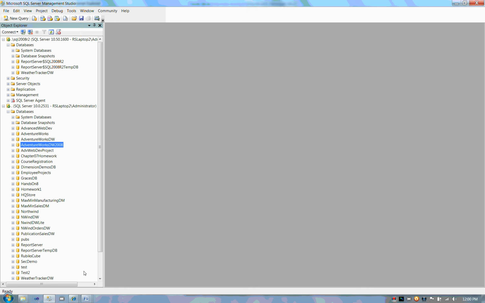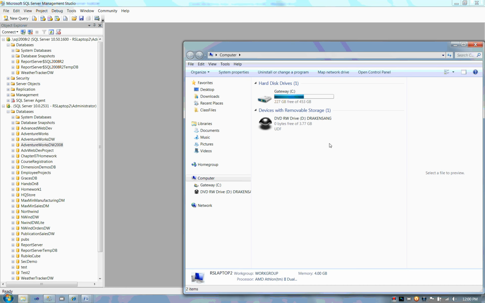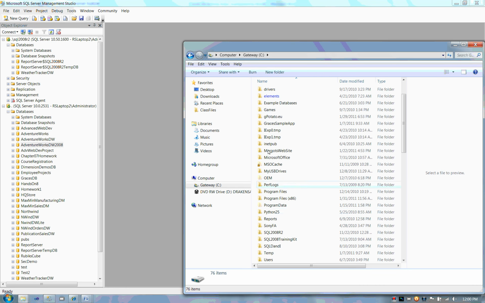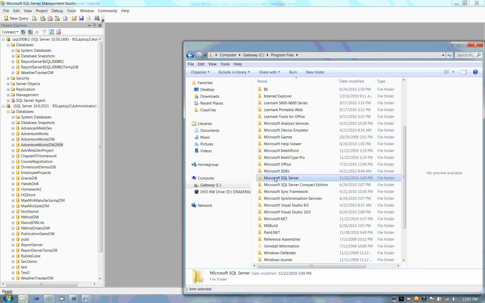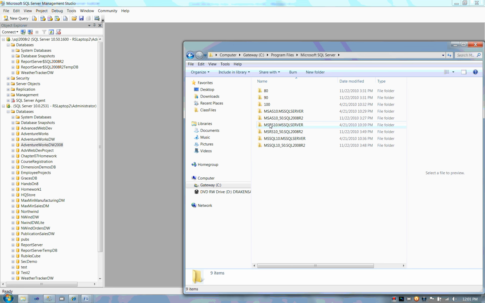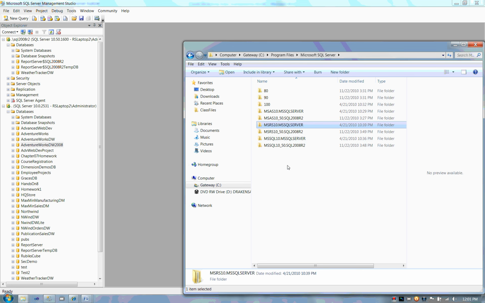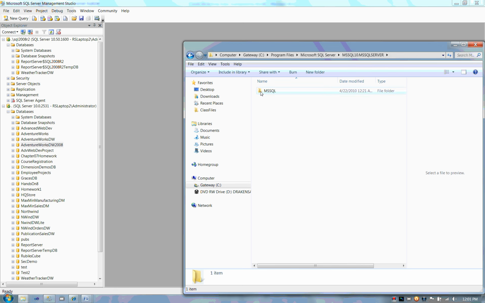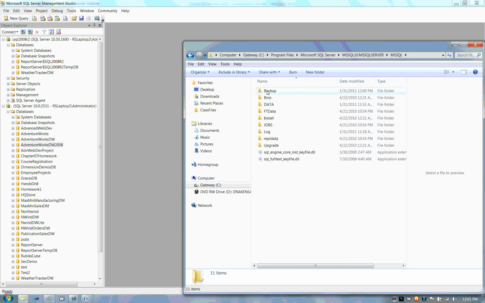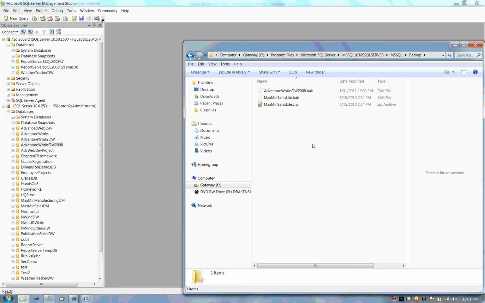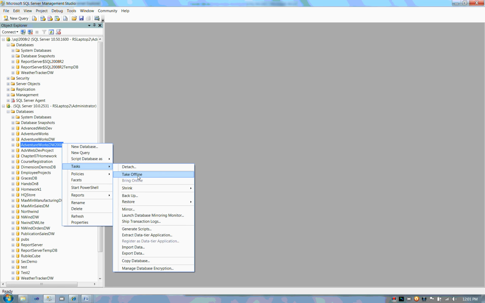Now, of course, I'll have to open up Windows Explorer. I can do so by holding down the Windows key and hitting E, Windows key E for Explorer. Going down to my hard drive, looking under Program Files, Microsoft SQL Server. That was under Microsoft SQL Server 10, or was it, I think here. And finally under Backup.